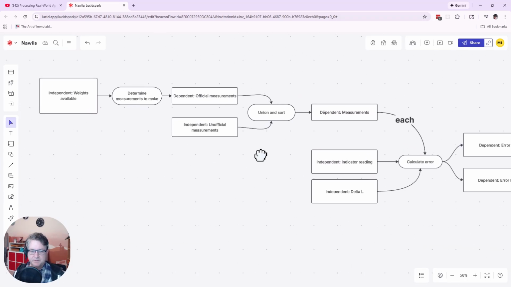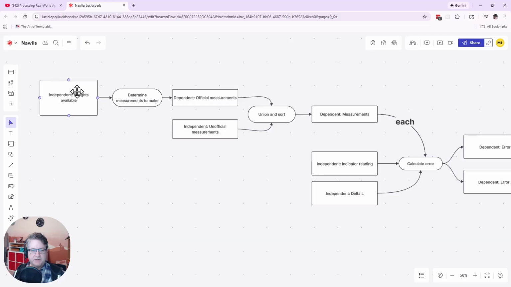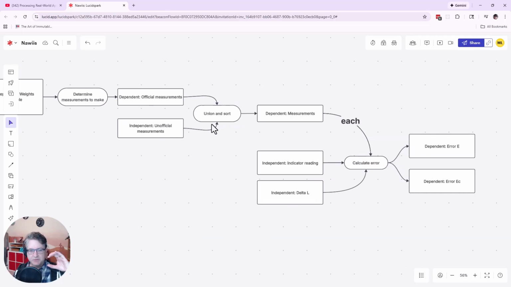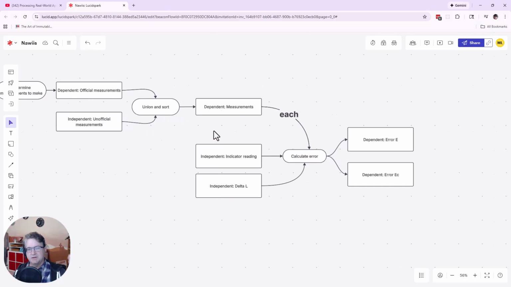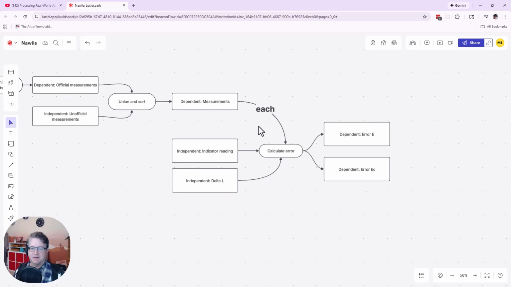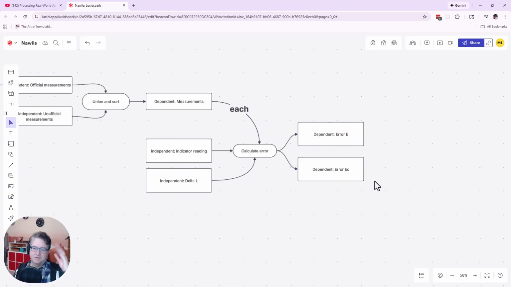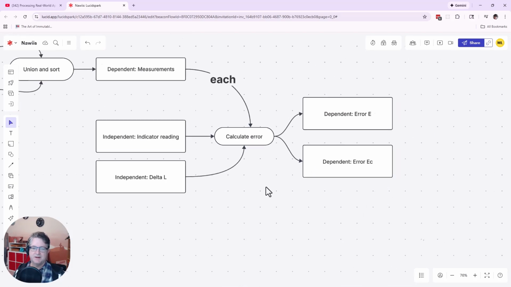So this is the path that I'm seeing. We enter our weights available and then determine the measurements to make. We've got our official measurements. The user can enter unofficial measurements, and then you union and sort those two lists in order to get to the list of measurements. And now for each of those, you take that measurement and then a couple of independent variables that the user is able to enter on that same line, the indicator reading, delta L, calculate the error, and you show the E and EC for that particular line.